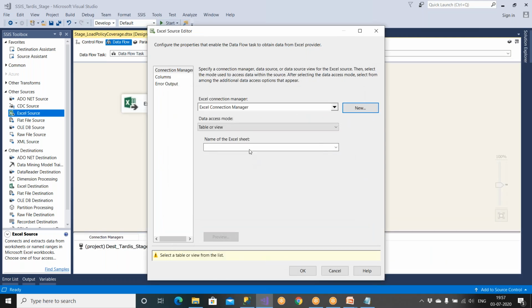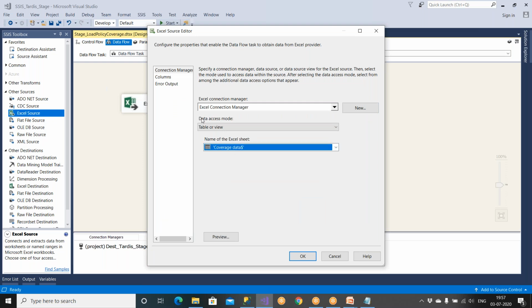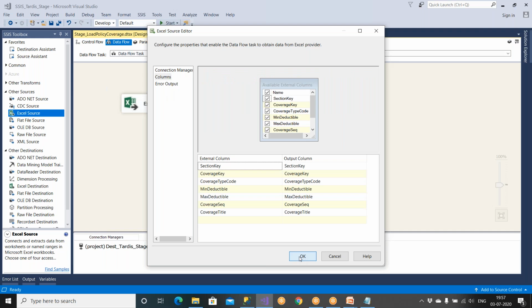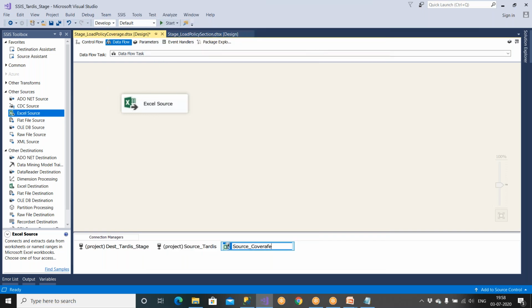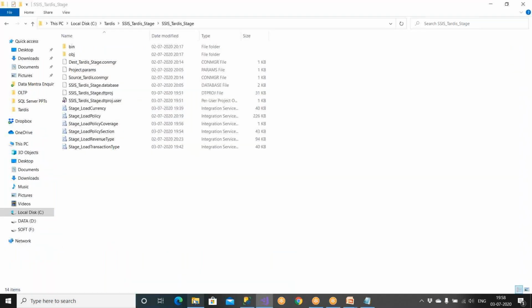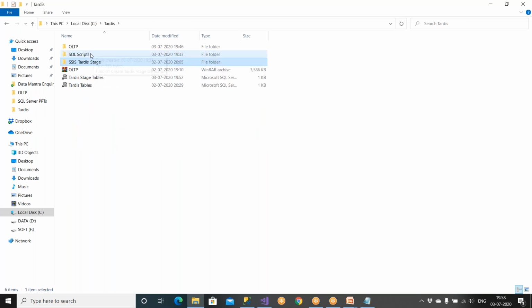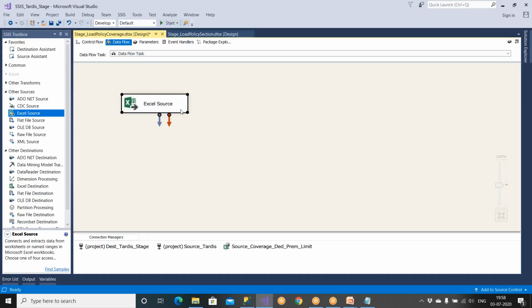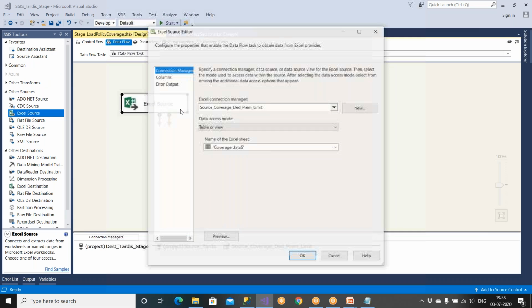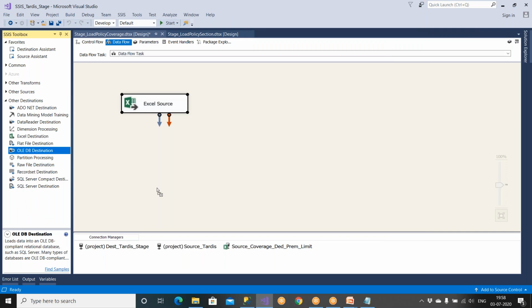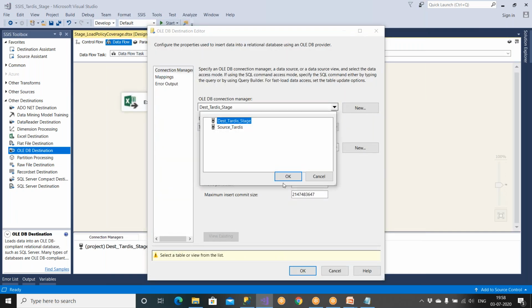Now, first row has column names. Now you will be able to get the coverage data. Click on columns. This is what is called source underscore coverage data. Okay, and you have the remaining things as well. What are the things you have here? You have coverage, deduction, premium, limit. So it is a single file for everything: source, coverage, deduction, premium. But here I have taken only coverage.